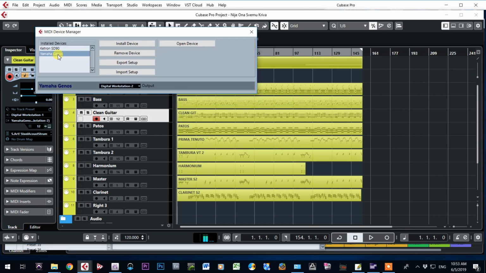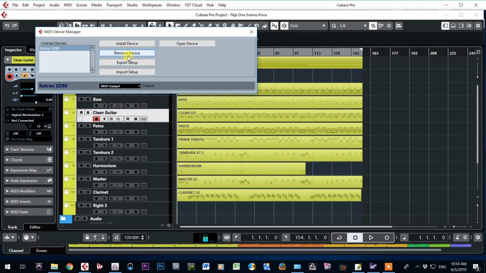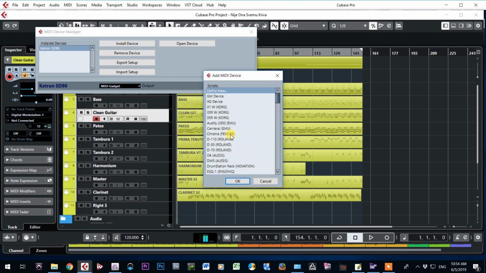Now, first, if you choose one channel, if you go under Studio and then More Options, and then MIDI Manager, you will be able to see templates. If you don't have templates, you can install them. Let me remove this template. And for example, I need a template for Genos.